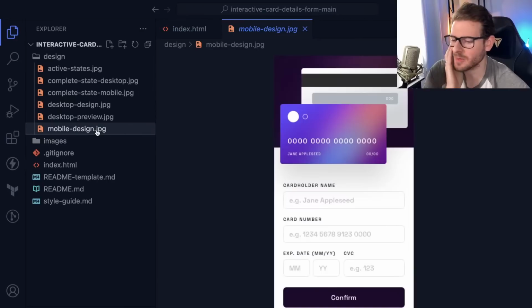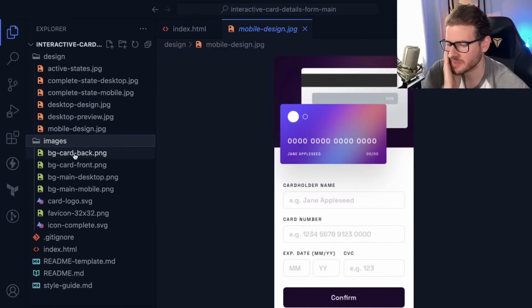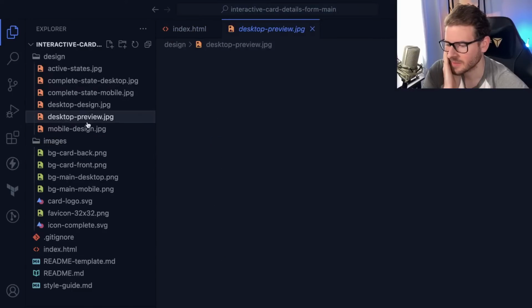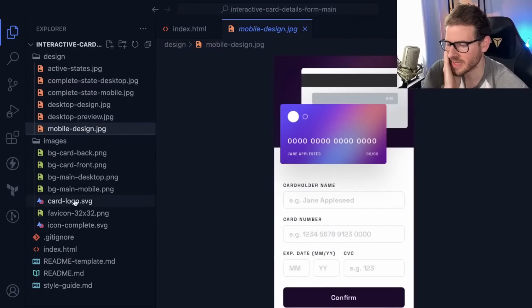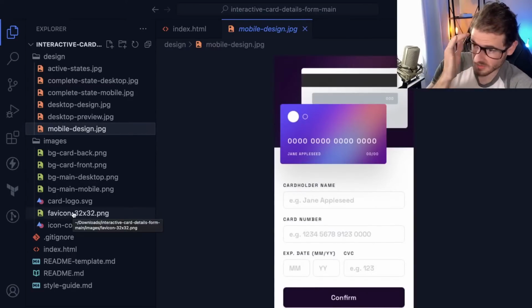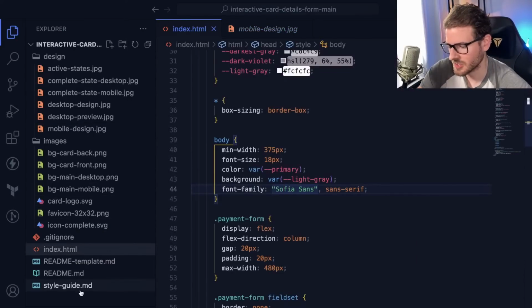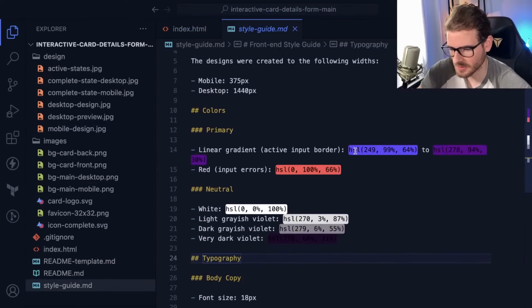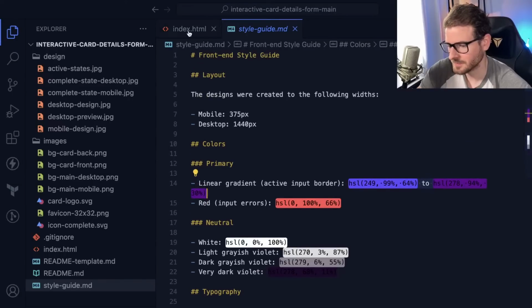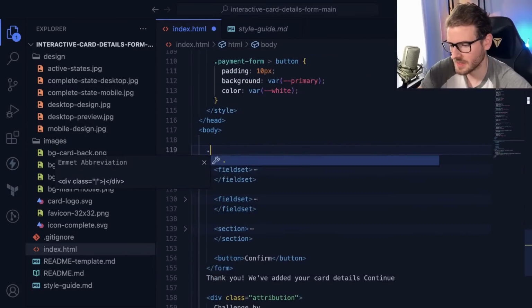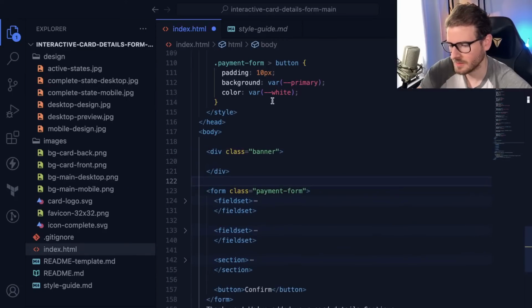So here's the mobile design we're going for, and I think they give us like an image, part in the front and the back. And some gradient. So can we just put a gradient? If we just go here and put a gradient, which if I go to the style guide, I think they give us a gradient somewhere. Linear gradient, probably what we want. And we want to add on top of the form, let's just add like a banner. And let's just style that thing.